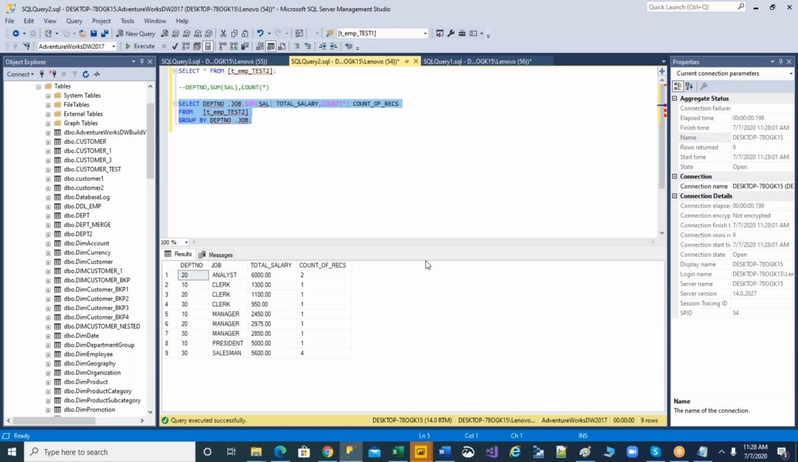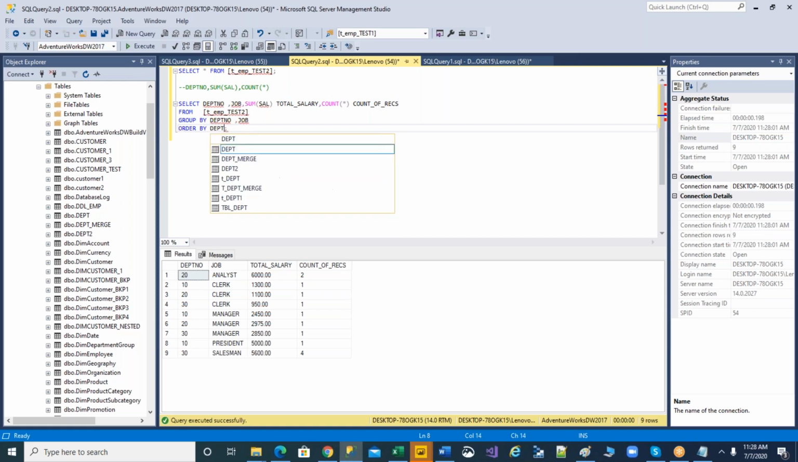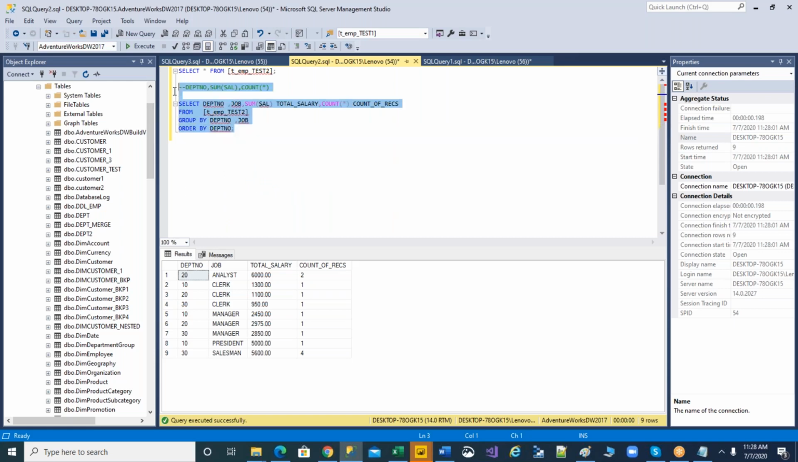So that means, see, I want some proper order. Right now I'm able to see some different order. I want some proper order. For that purpose, there is a separate clause called the order by clause. So order by, suppose I want to order the complete result based on the department number column.